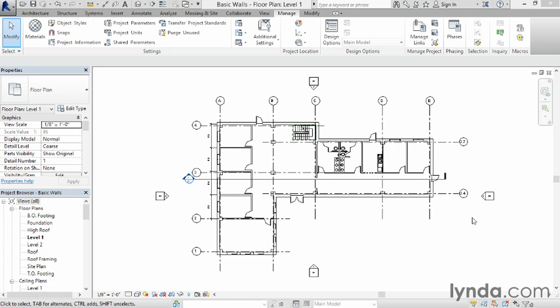Well, we're not actually changing the family when we modify one of these object types. What we're actually changing is the type. So walls actually have only 3 wall families. There's a basic wall family, there's a curtain wall family, and there's a stacked wall family. And we're going to look at each of those throughout the course of this chapter. In this movie, we're going to focus on the basic wall family.